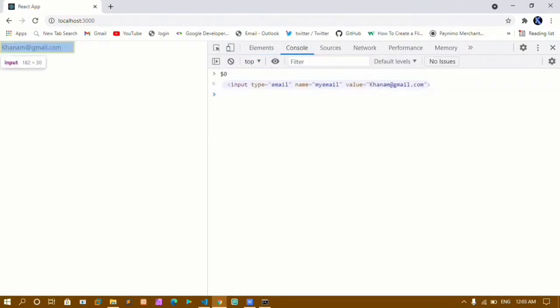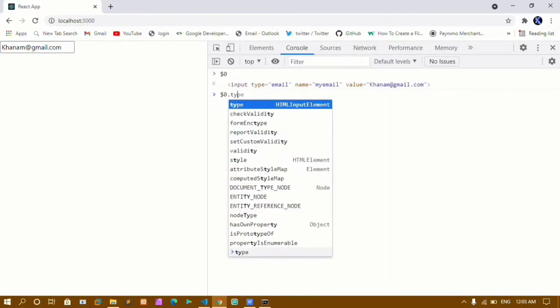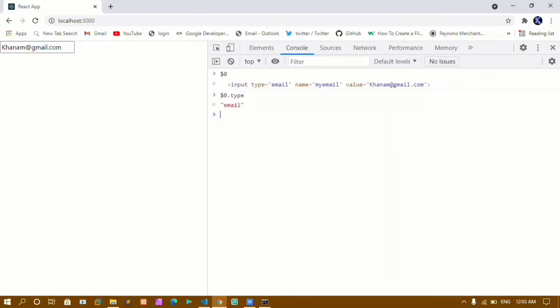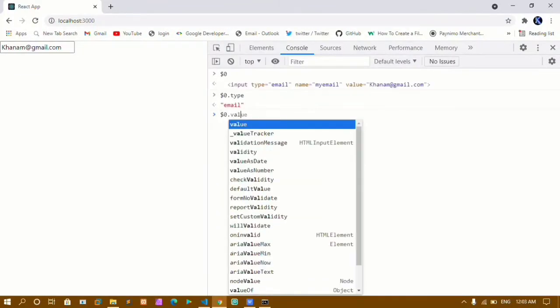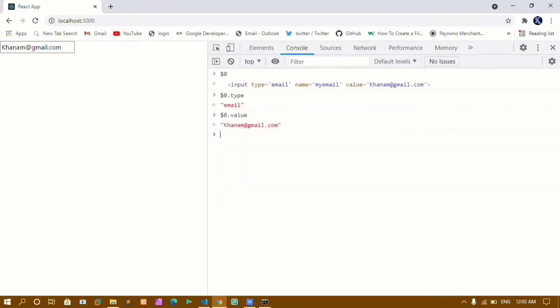Now if I want to get the value of this, if I just give here $0.type, you can see I'll be getting type as email. If I give here $0.value, I'll be getting this value. Whatever I have inside this one, I am getting this one.